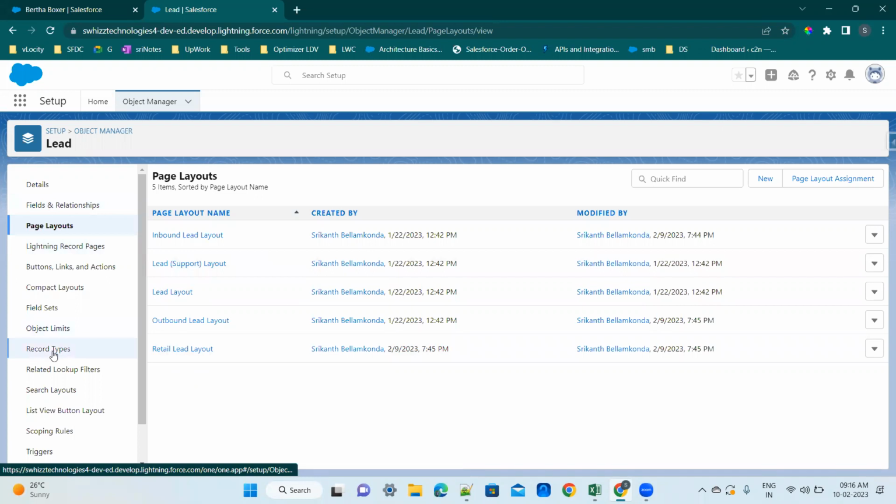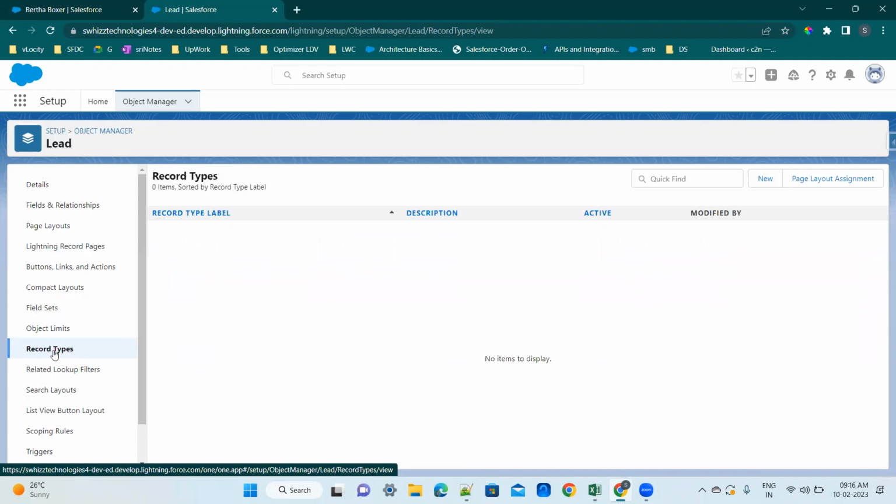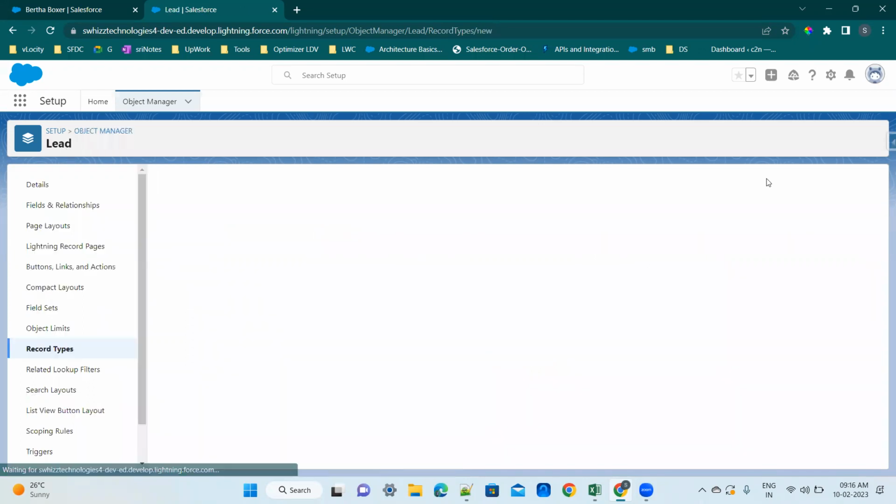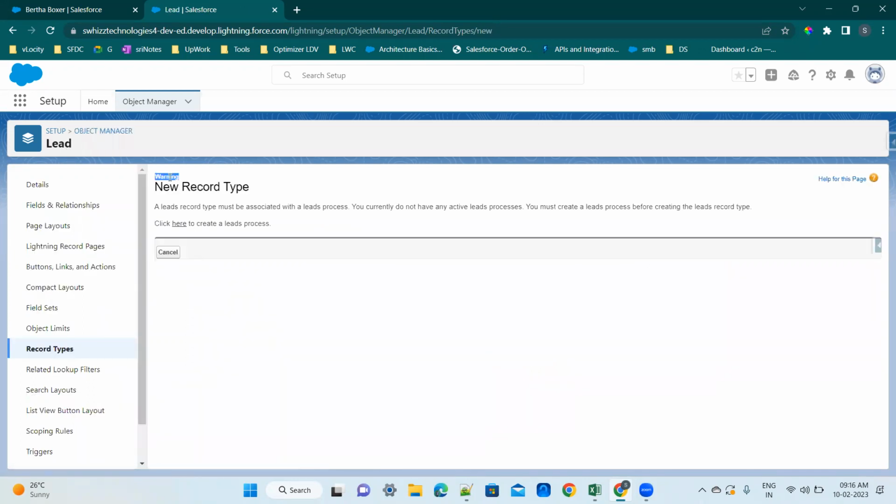Where can you create a record type? Here there is an option called record types. Come here, click on new. It will show a warning message. Yesterday, did you find any warning message? You created record types on the student and on the account, and it never showed any warning message. But when you are creating a record type on the lead, it shows a warning message. What is that warning? A lead record type must be associated with a lead process.